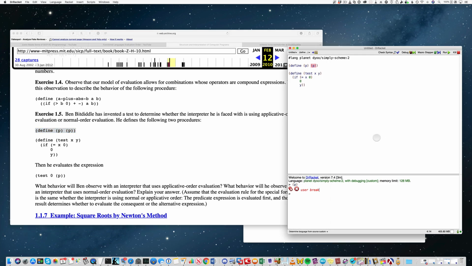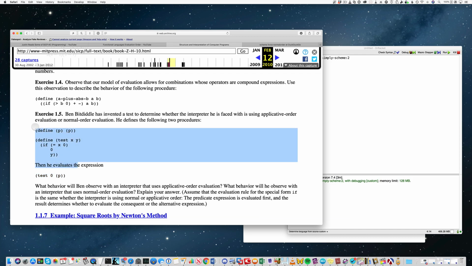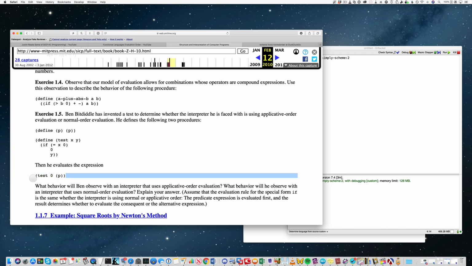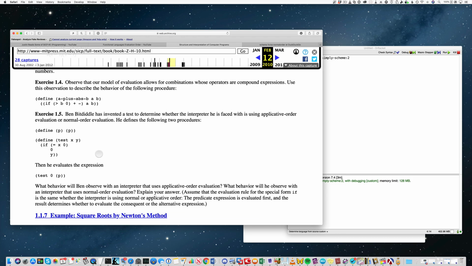And because Racket uses applicative order, if you define these and call test with these values, you get an infinite recursion, and that's what happened, and I needed to stop it.